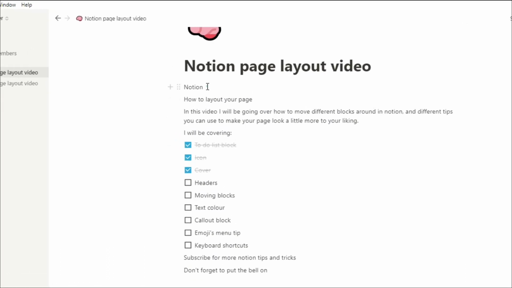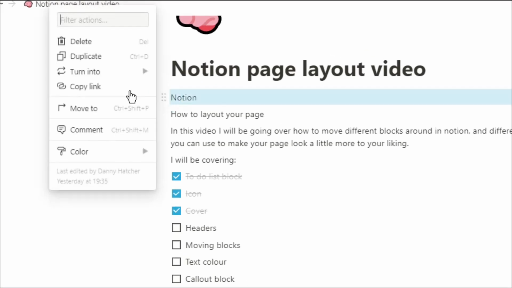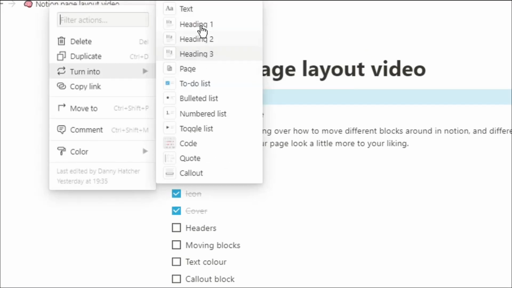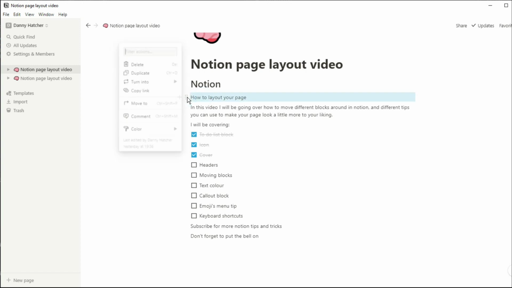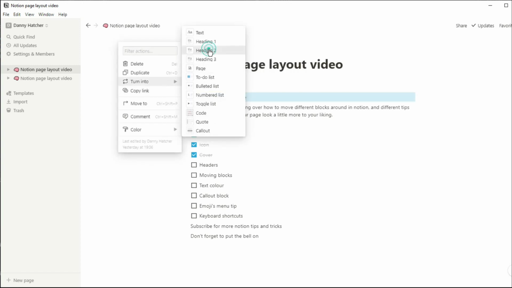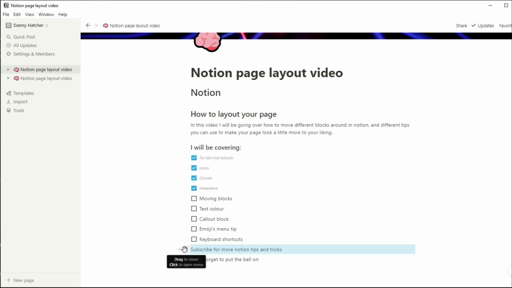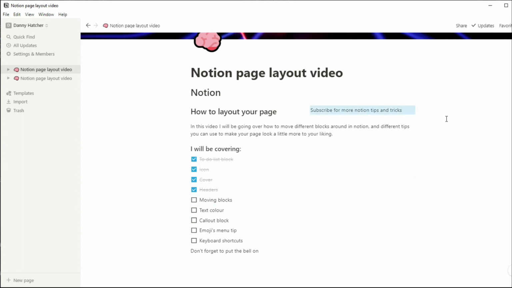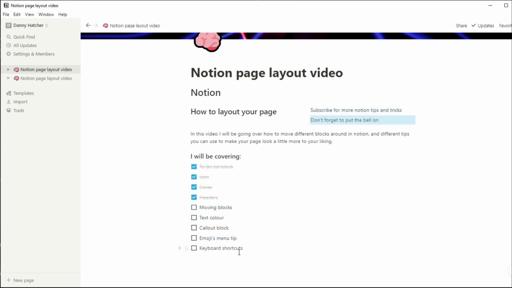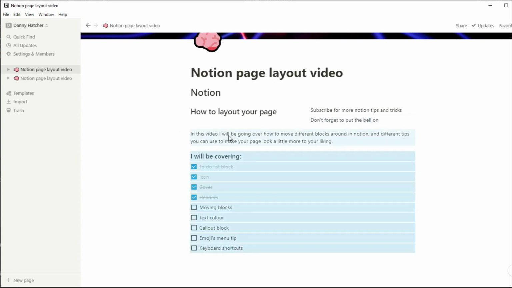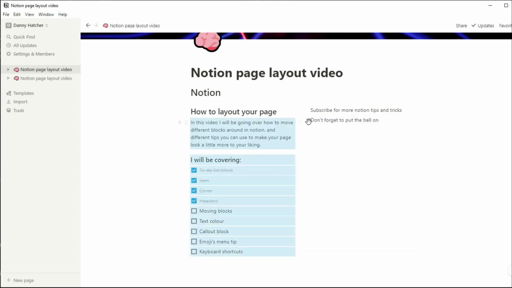Headers. What I did is I went into this block, again, turn into, and I used heading 1. I then turned this into heading 2, and then turned this into heading 3. To space it out a little bit, I moved this block down to the bottom, so you can hold it and drag all the way to the side and put it there, then move the other one underneath that, and then moved all of these blocks underneath that title, so they are next to one another.